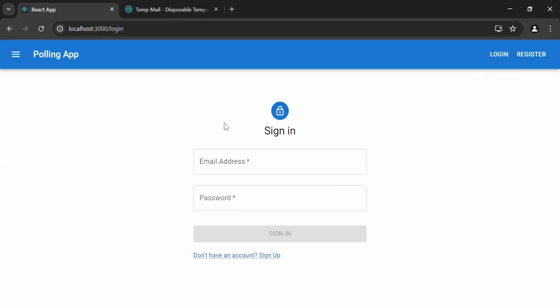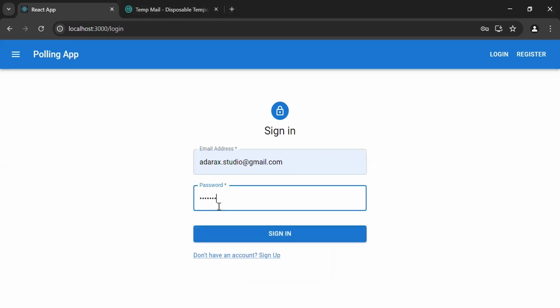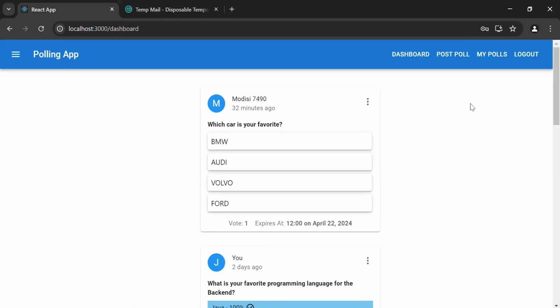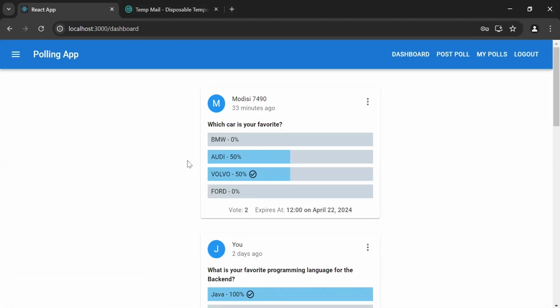Let me log in here, another user. And you can see here the created poll by the first user. I'm going to give a vote on this poll as a second user. So I'm going to select this option, that is a Volvo. As you can see, the poll got updated.